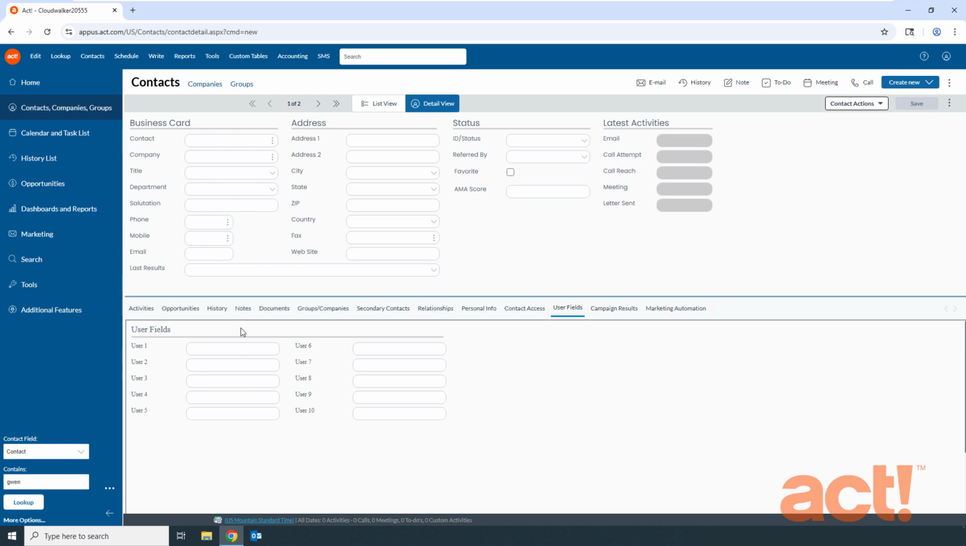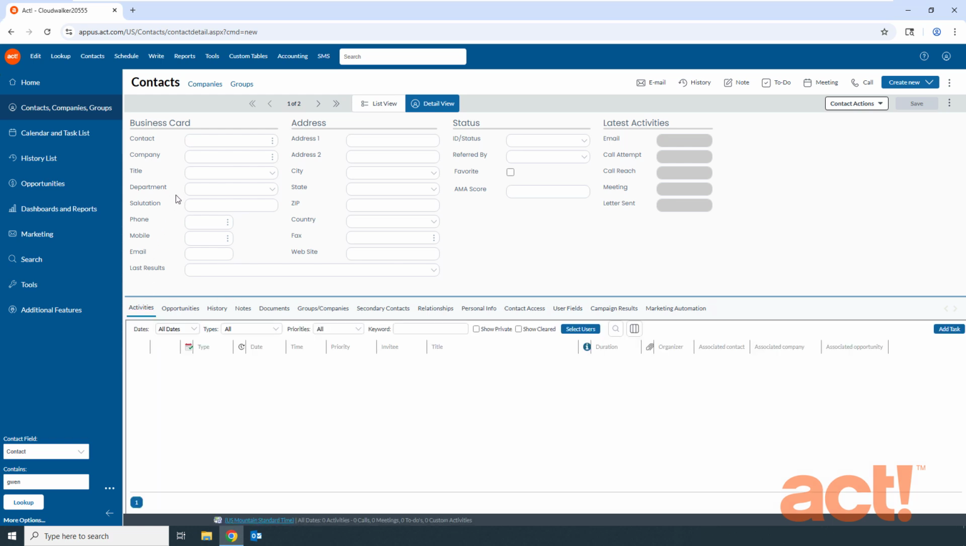Let's enter some data for a contact now. There are several different types of fields available on this screen, and in most fields you can simply type the data that you'd like to record. You can then use the Tab button on your keyboard to advance ahead to the next fields, or you can just use your mouse to click each field.